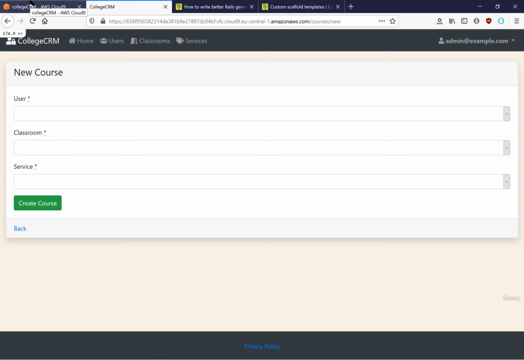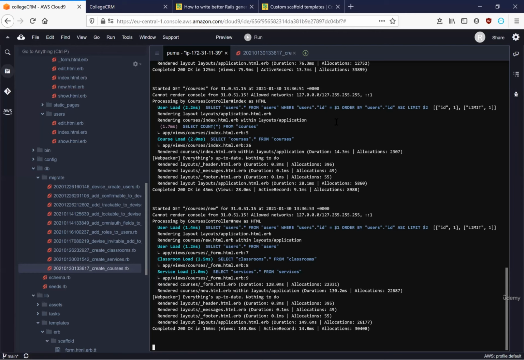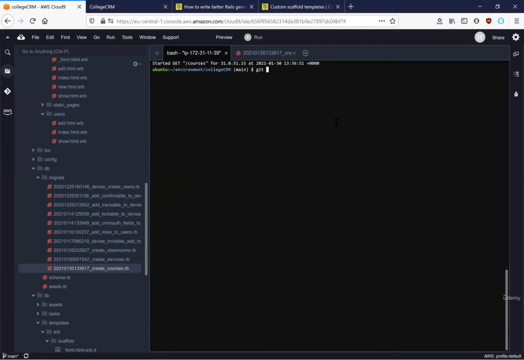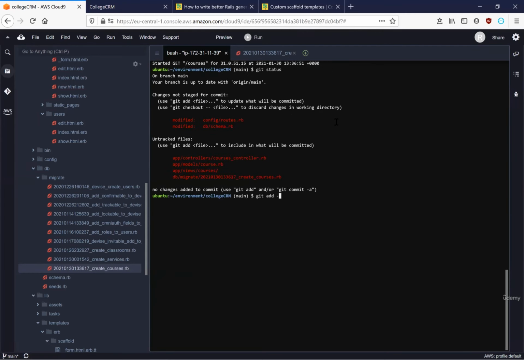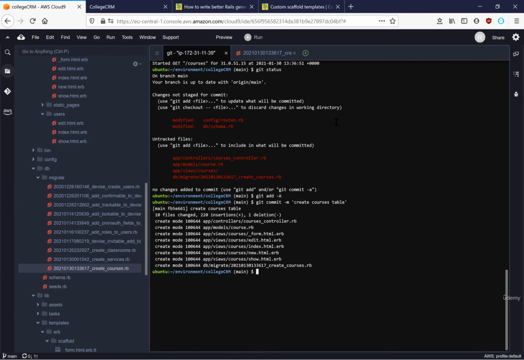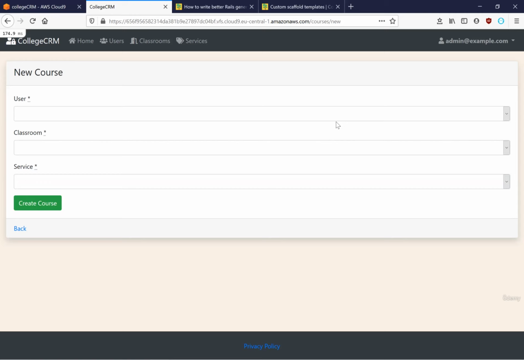Okay, now we've created this table. Let's save our changes and then keep going. So git status, git add all, git commit -m "Create courses table". Okay, this is done. And now we're going to add some validations, and add it to our header.